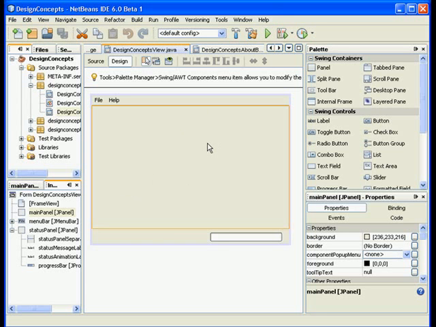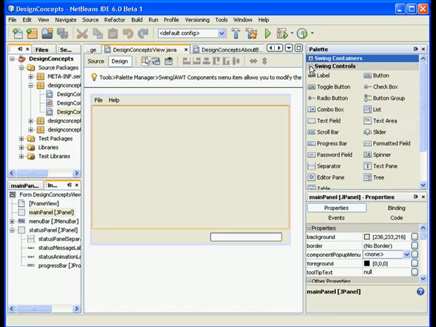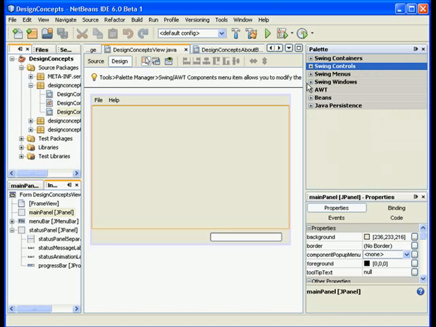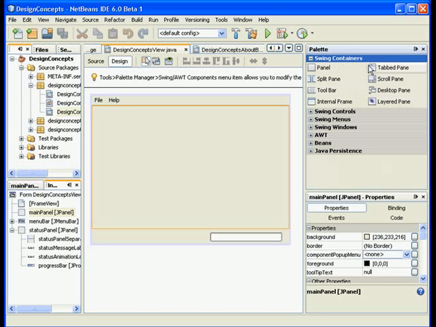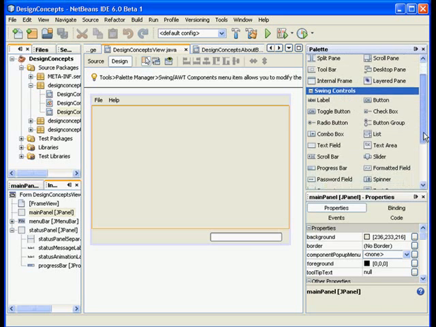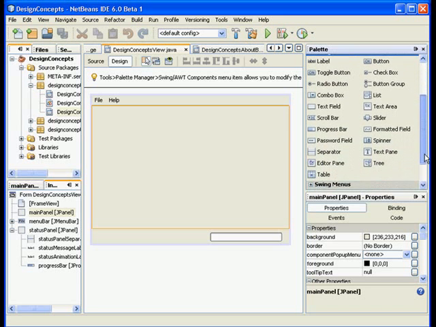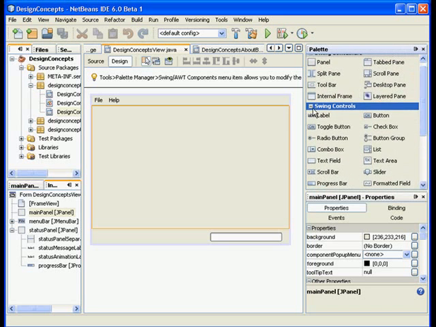This is my palette, and as you see, it has the swing containers, the swing controls, and the swing menus. The containers include things like the panel, like the toolbar, and the controls include the buttons, your text boxes, text areas, and so on.